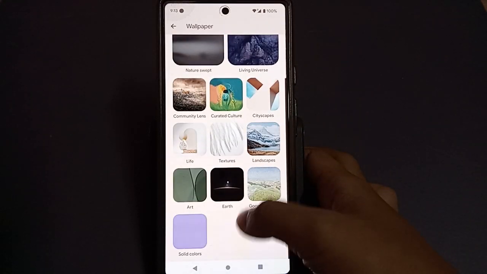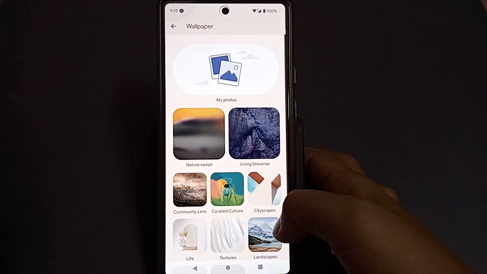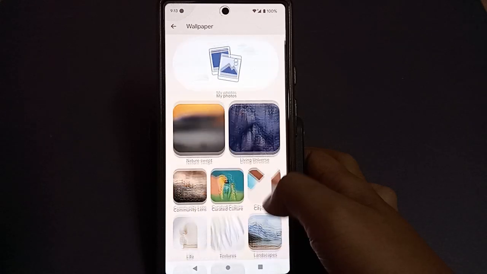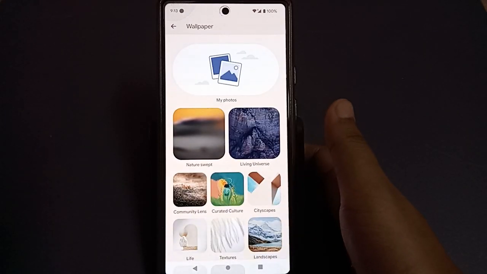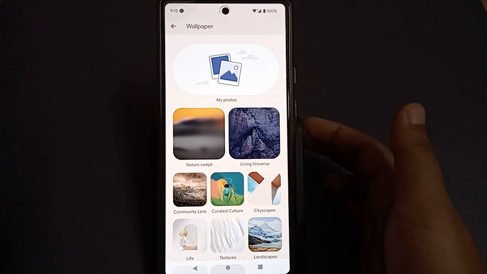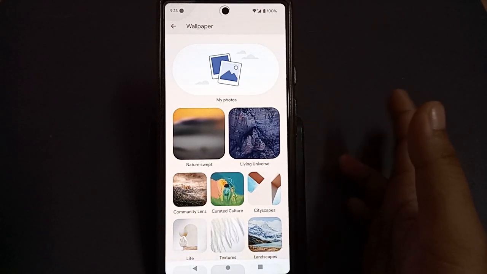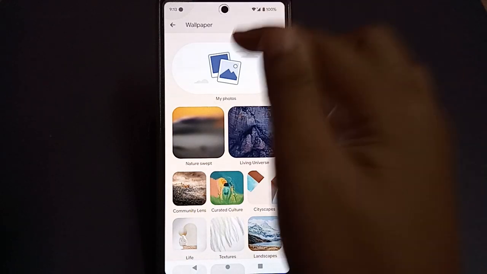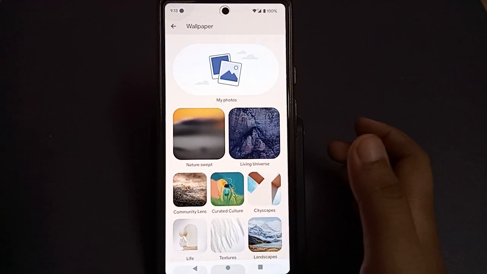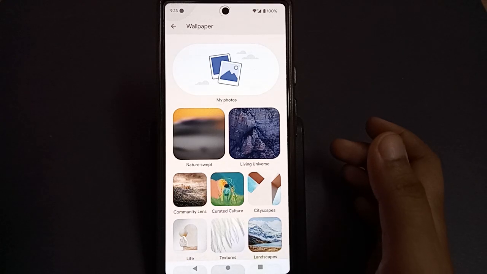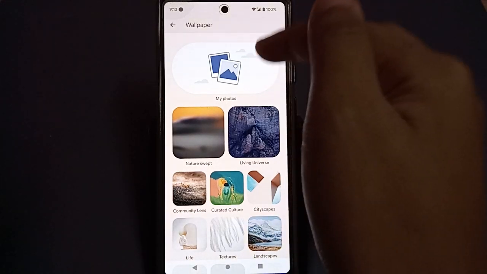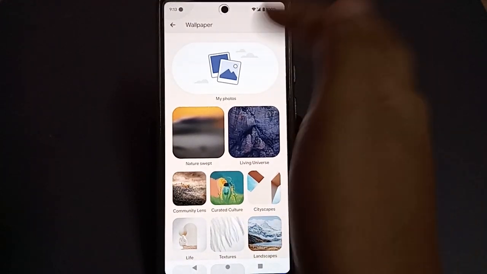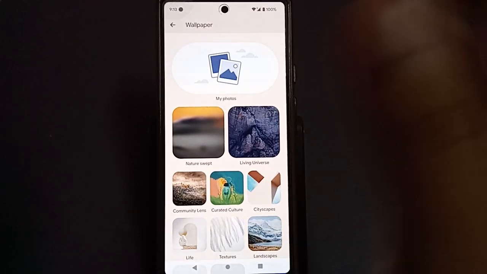So friends, here you can see many wallpapers. From here you can change your wallpaper, and if you want to set a photo from your gallery, your own photo, as the home screen wallpaper or the lock screen wallpaper, this is My photos. Just click on My photos, then you are able to see your photos, and here will be your gallery.